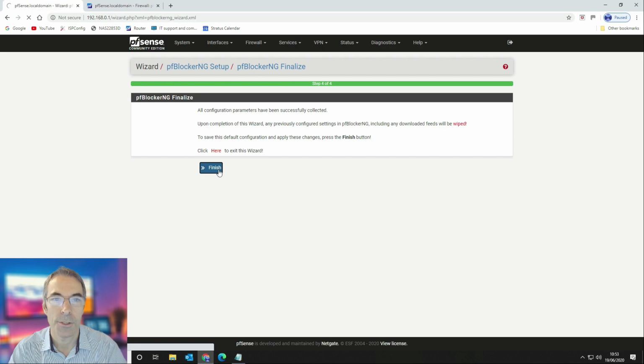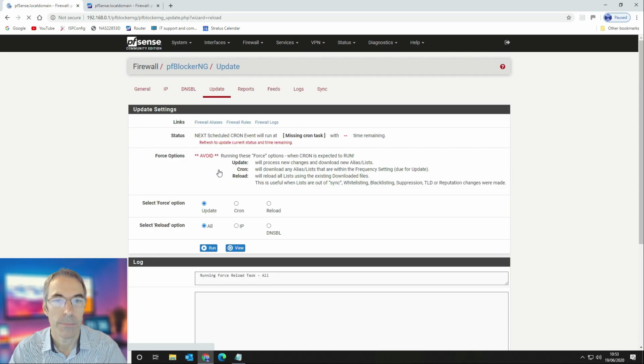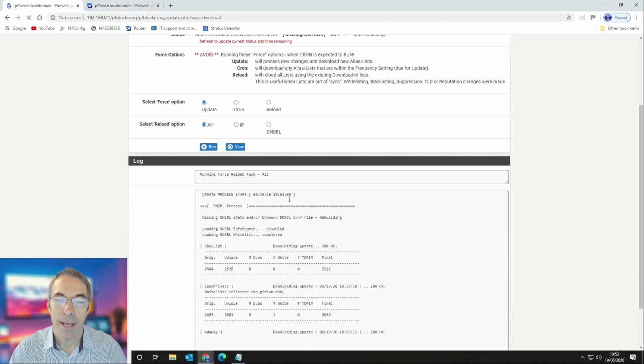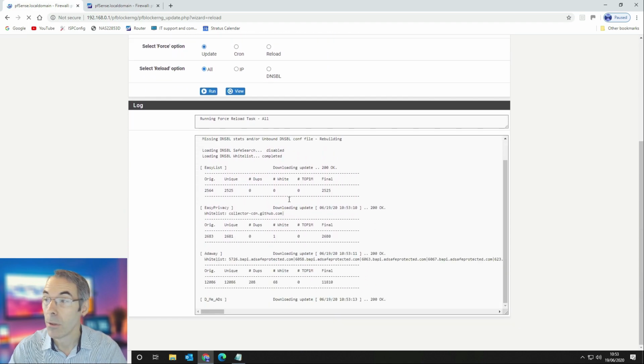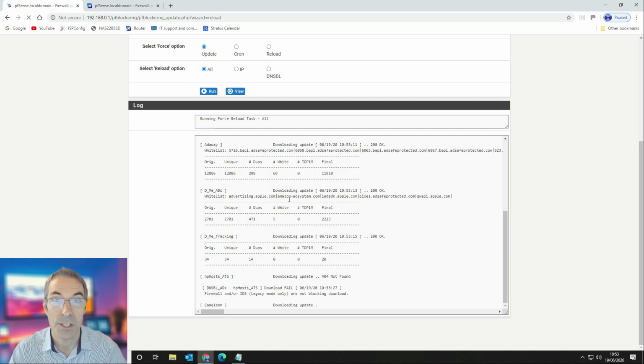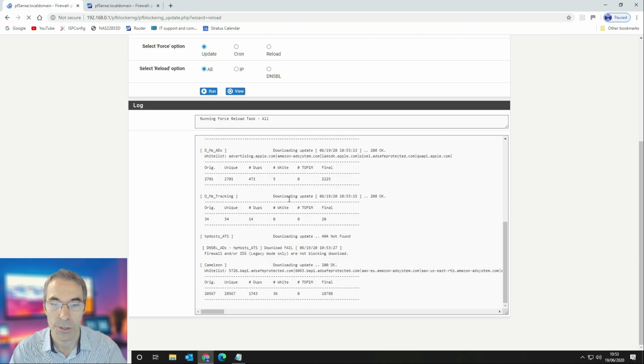Just takes a couple of seconds. And then the first thing it's going to do is go down and download all of the lists that it's configured as part of the standard option. So we're going to let that run through, and once that's completed we're going to go through and set up all of the various options.